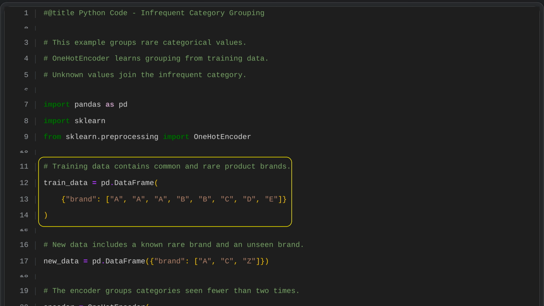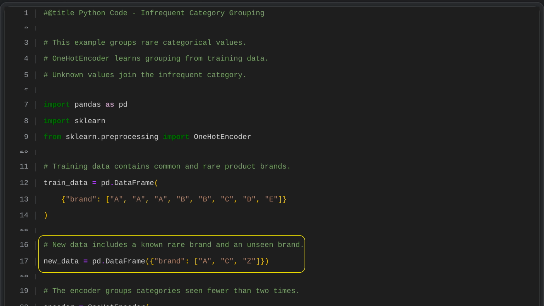We create a pandas data frame for training data, with one column for product brands. Some brands, such as A and B, appear multiple times, while others, such as C, D, and E, appear only once. This mix of frequent and rare categories prepares the data for using a one-hot encoder that can group infrequent categories together. A small, new dataset is created with one brand column to test category encoding. It includes a common known brand, a rare known brand from training, and an unseen brand. This lets us check how the one-hot encoder transforms both familiar and unknown categories.